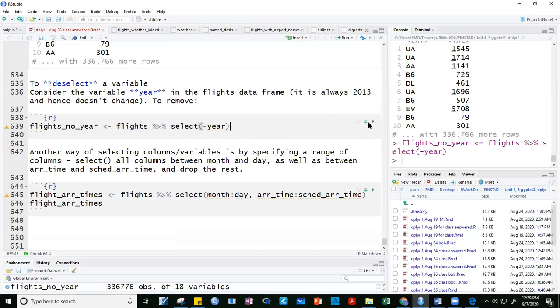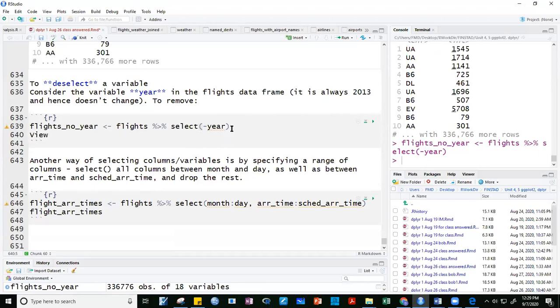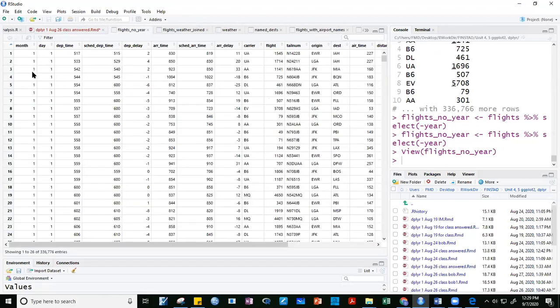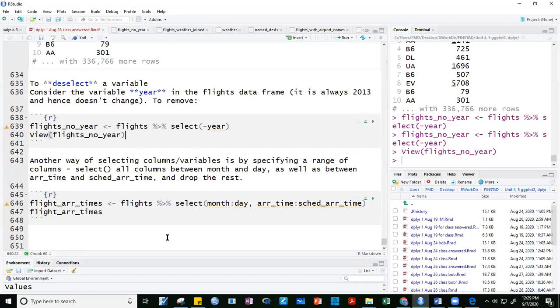Okay. Hindi ko view. View ko na rin. View. Okay. So this is flights no year, guys. Tingnan nyo. Tinanggal na yung year. Okay, that's what the select function can do.